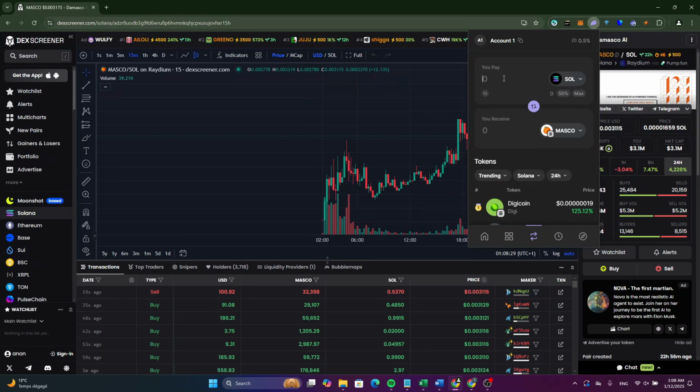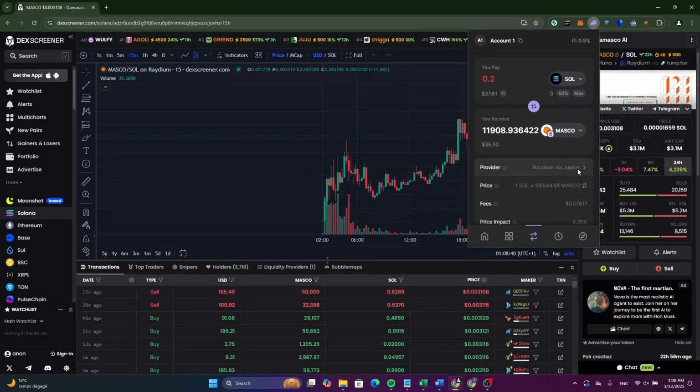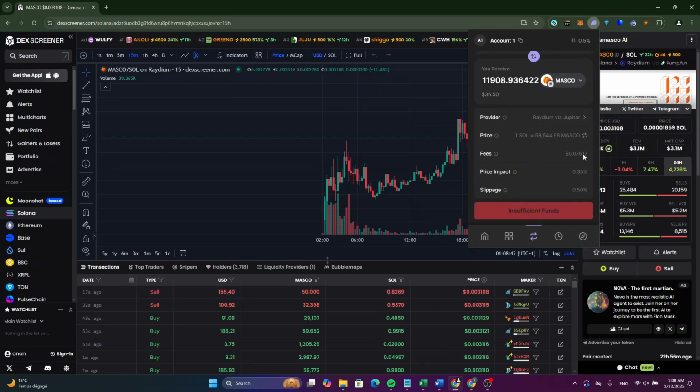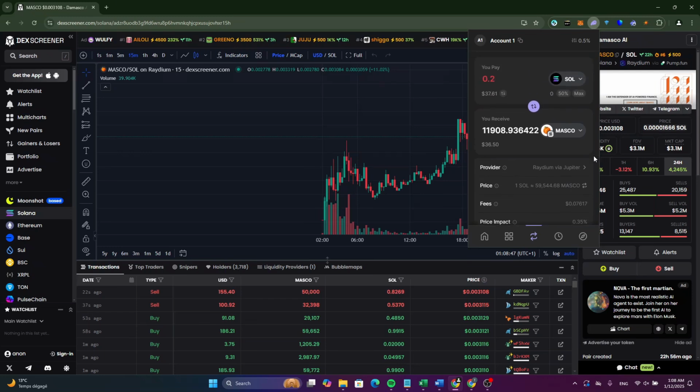Now click on it. After that, enter how much you want to buy. Wait a few seconds, and as you can see, this is how much you receive. After that, in the provider, select the provider that you want to buy from. For this, I will select Jupiter. After that, read all of that information and click on swap, and you will be redirected to the Jupiter provider page to be able to buy this token.